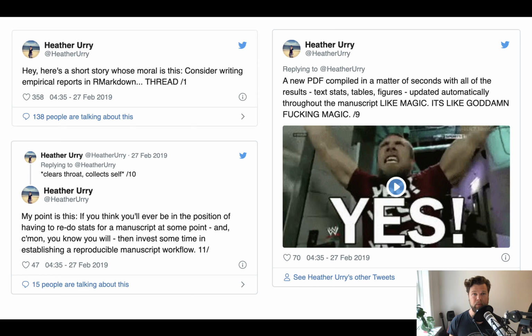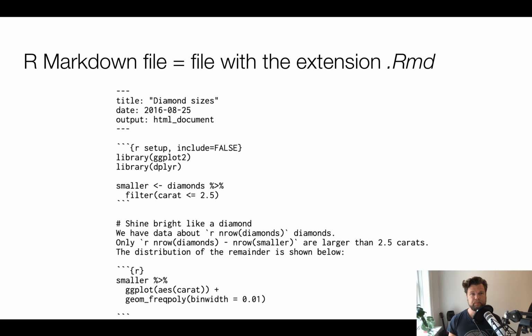This will be increasingly true also in Hindu studies the more you begin to adopt some of these data science tools. So thinking about how to have reproducible workflows from the outset is really going to be a big benefit. So again, an R Markdown file is simply a file that you save with the extension .Rmd.